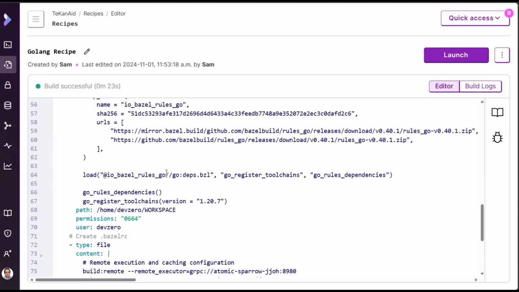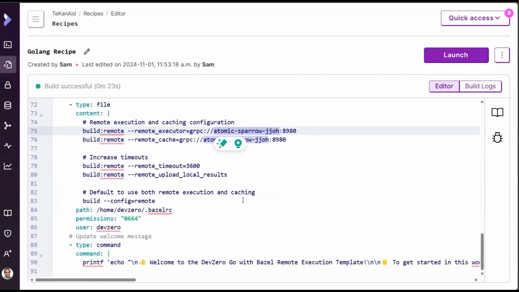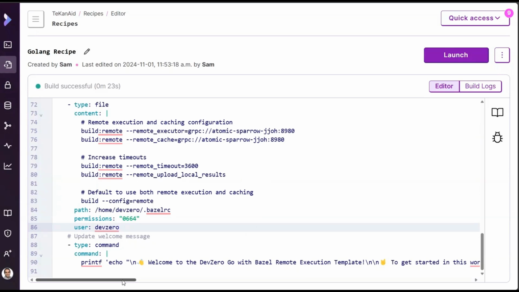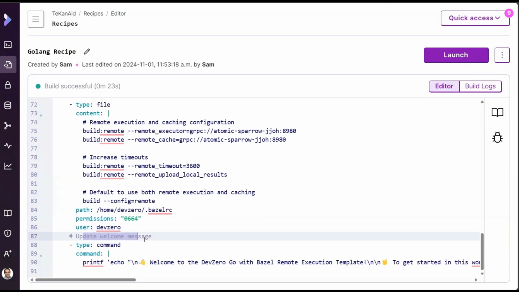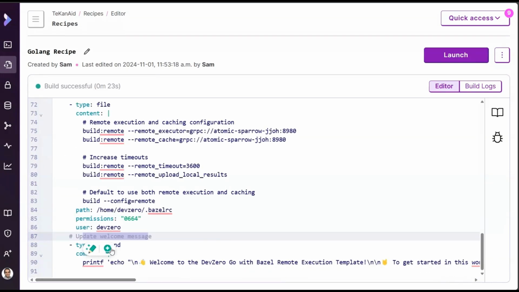So we're going to use it from our local environment to reference that remote build farm. And finally, here we have a Bazel RC, and this is basically a configuration file to get Bazel to talk to our remote environment. You can see this is the workspace that we're running the build farm in. So that's going to get issued whenever we're running the build command, the Bazel build or Bazel run command. And finally, we have an update welcome message so that we can tell people what to do when a developer starts a new workspace. They'll know what to expect.